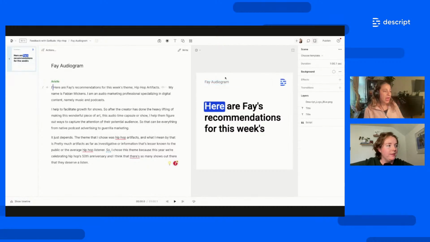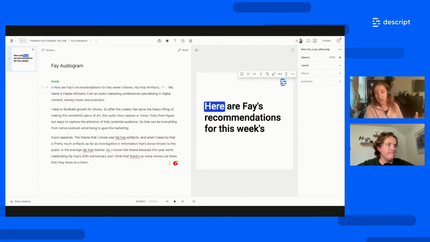So right off the bat, I know that I don't necessarily want this to show up here. I don't necessarily need it to say Faye audiogram. The beauty of Descript is that I can get rid of that. So I'm just going to click it and I'm going to get rid of it. I also don't need the Descript logo up here because this is not an ad for Descript. It's more so an ad for my podcast, which is called Feedback with Earbuds.